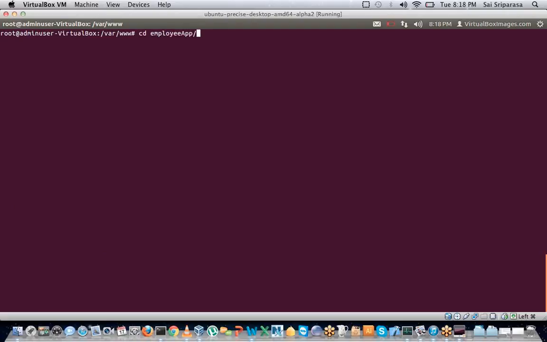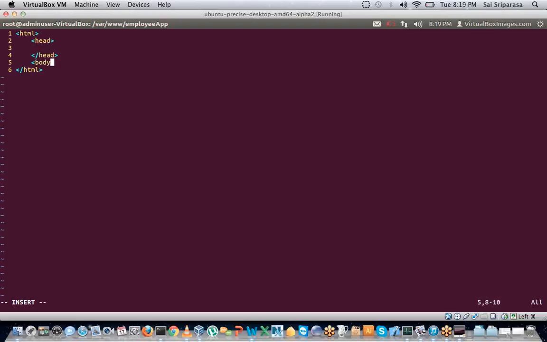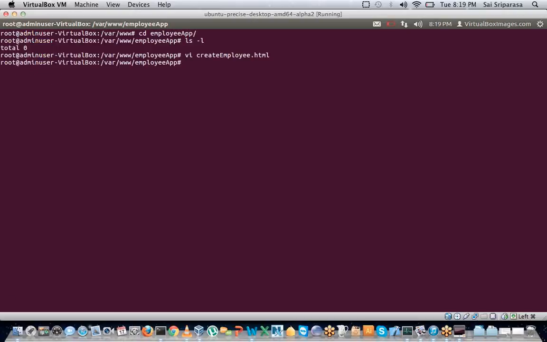Let's go into employee app. Let's say create employee dot html is one, in which we are going to create a basic employee. Head, body. Then let's also create an index.php file.